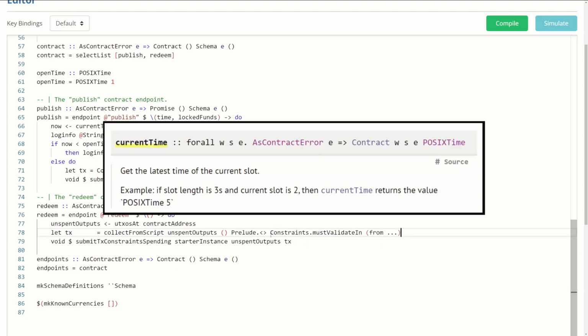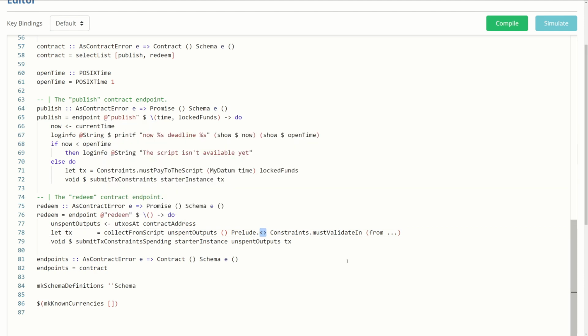Okay, quickly, we just have this symbol which merges and combines our transactions together. We call Prelude dot open-close brackets because there are multiple instances of it imported, and we just want to refer to the one that Plutus implemented for us. Similarly, there must also exist multiple mustValidateIn functions that we imported. So specifically, we want to call the function defined in our Constraints module.